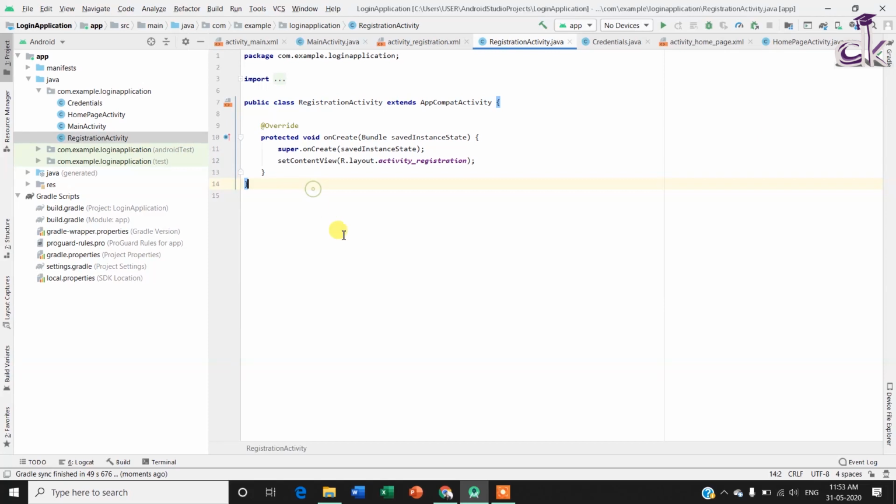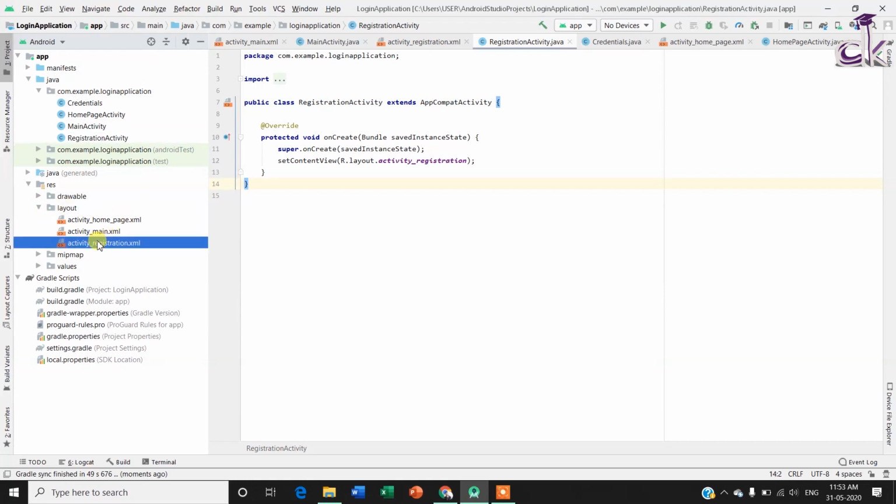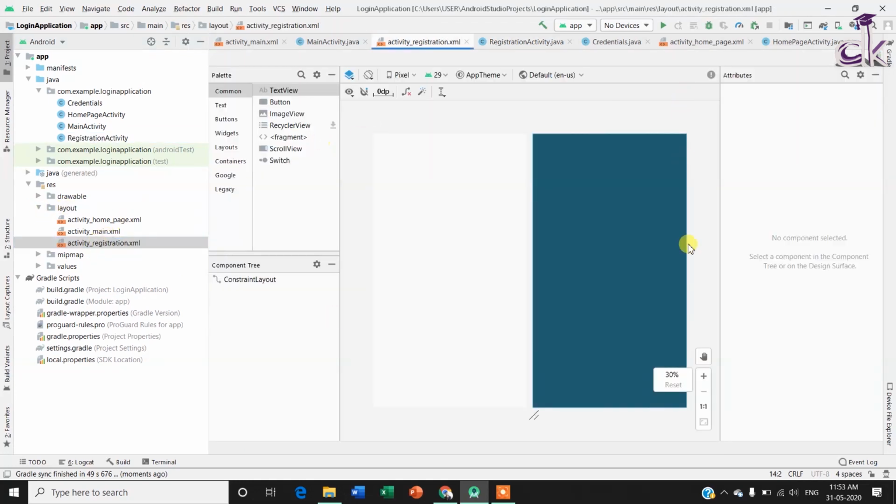Once your new activity is created, let's go to activity registration.xml, the layout file, and in case you don't see it here, you know where you can find it. It will be under resources, under layout. Click on activity registration, and you should see this blueprint kind of window, and here we will want to create a similar layout, except that this is going to be the registration activity.